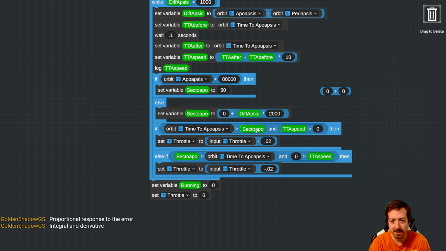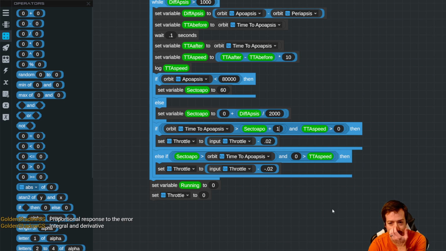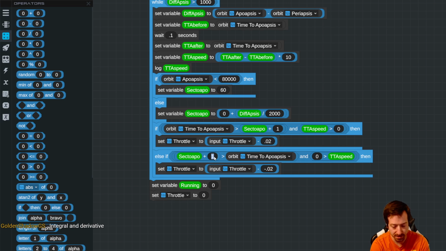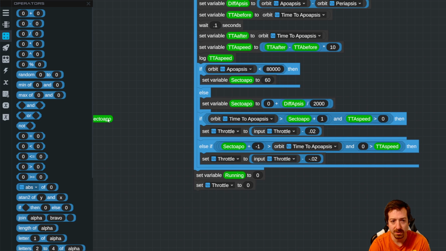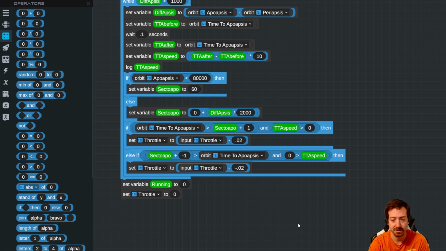Here's what I'm going to do. I'm going to slightly change integral and derivative. Okay, we're going to do +1 and -1. Here. And the reason is we want a little bit of wiggle room so it doesn't flop back and forth right around 60. And so it'll allow itself to get to like 1 second further or 1 second less before it even starts responding. And that should allow a little bit of wiggling.